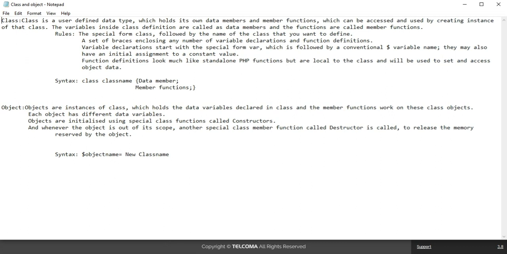Here are some rules which we have to follow to define the class. First of all, the special form class followed by the name of the class that you want to define. We have to write the class keyword, and after that give the name to this class. After that, a set of braces enclose any number of variable declarations and function definitions. So the variables and the functions are declared in between the curly brackets.